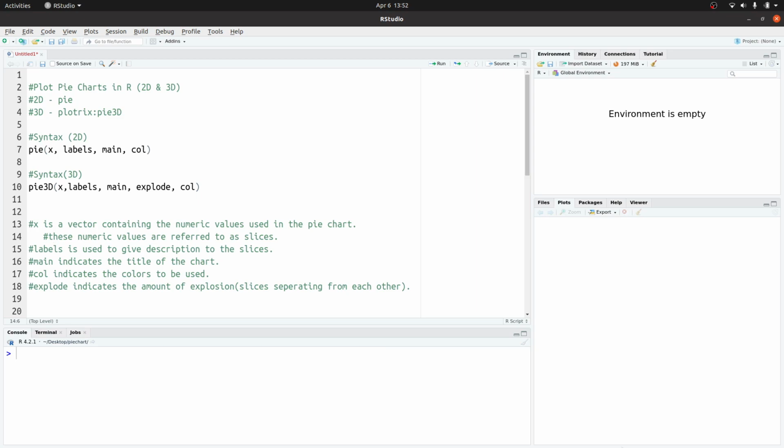In today's video, I'm going to show you how you can generate pie charts using R. We will generate 2D and 3D pie charts. For the 2D, we are going to use the R function pie. And for the 3D, we are going to use the package Plotrix. For this package, there's a function called pie3d in it. So we will use that to generate the 3D pie chart.